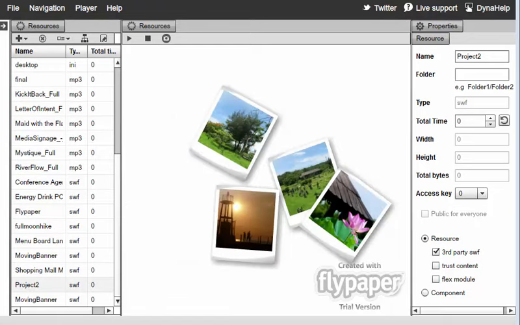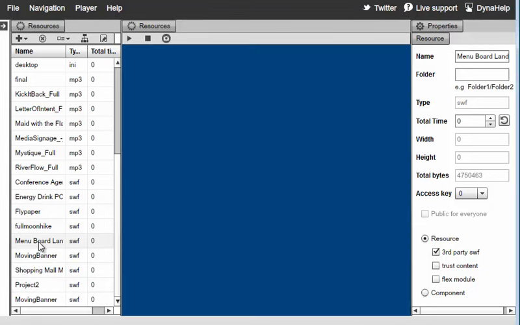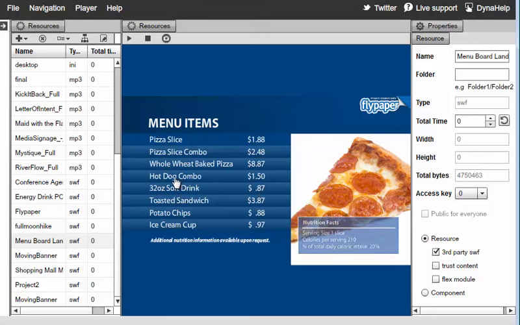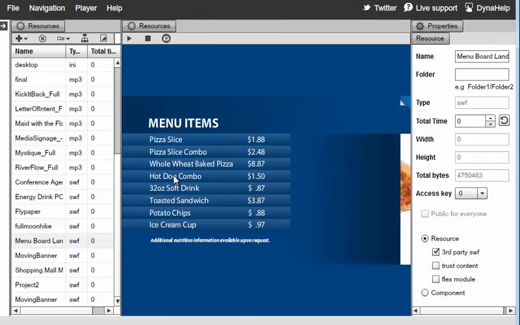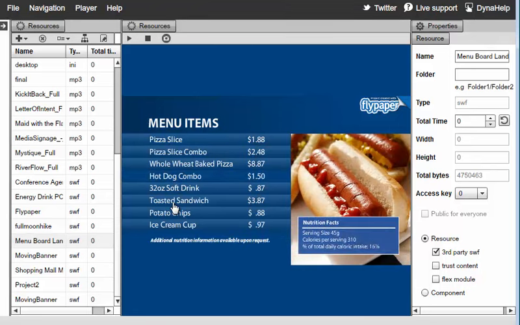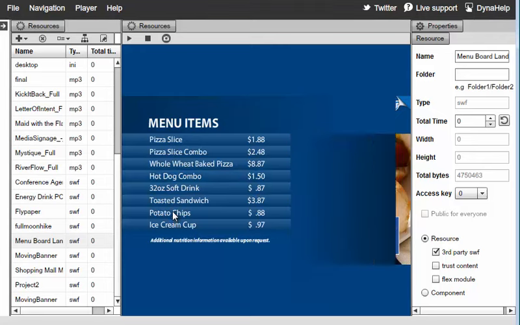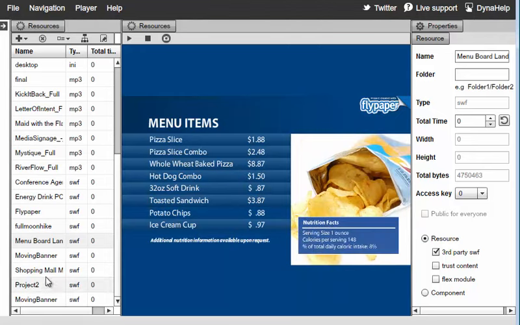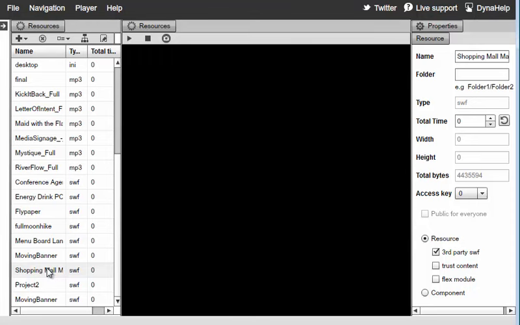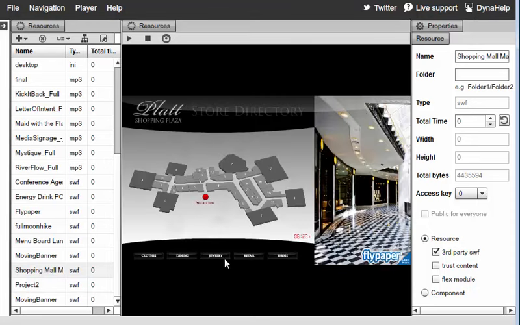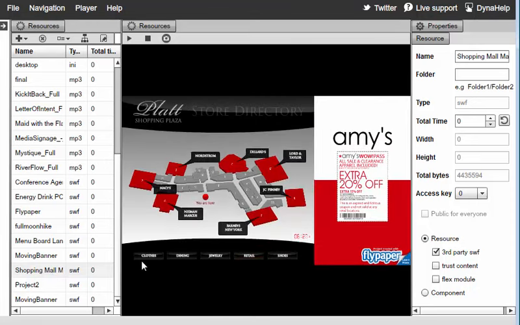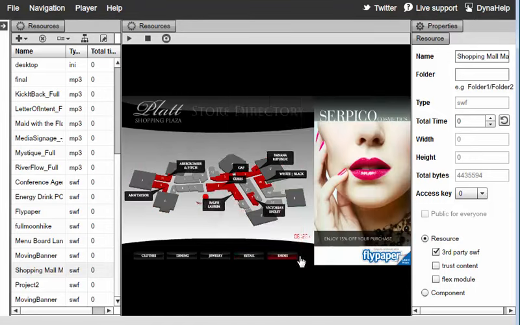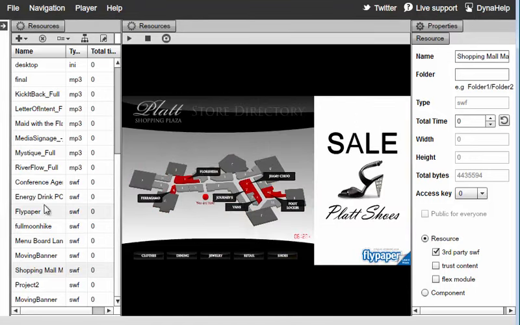Let me go and show you just a few more projects that were done using Flypaper. Here's a menu board. Again, you can click on the different food menu items and just preview the selection. Here's a shopping mall directory. And energy drink.